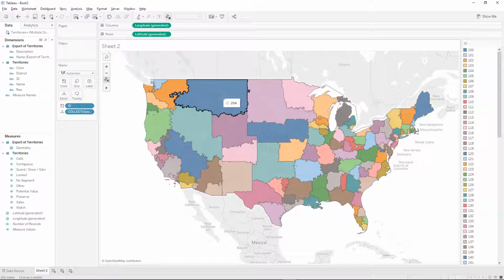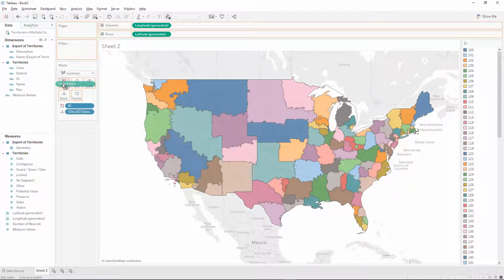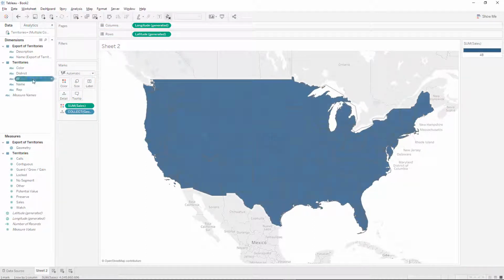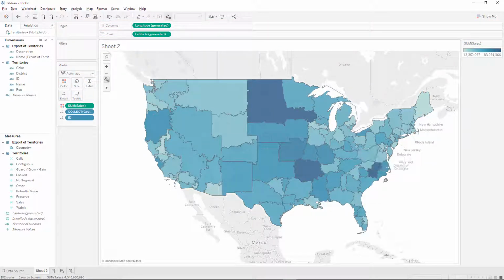And of course we could, instead of doing ID, we could have taken, say, sales and pulled this in as well. And now we're seeing a thematic map of the territories based on the sales attribute of the report that we're looking at. Now I'm going to undo that.